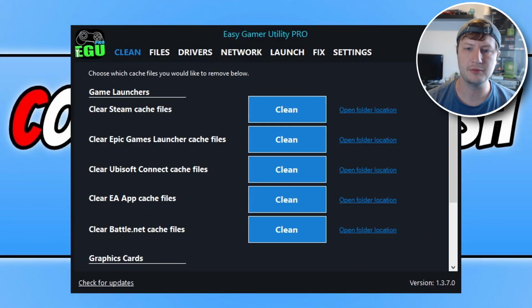So the first way that I'm going to show you to resolve issues with the game is using a program that I created called Easy Game Utility. It's very easy to use. All you need to do is click on the link in the description below and you can then download the program for free. And once you open it, you will have a window that looks like this.